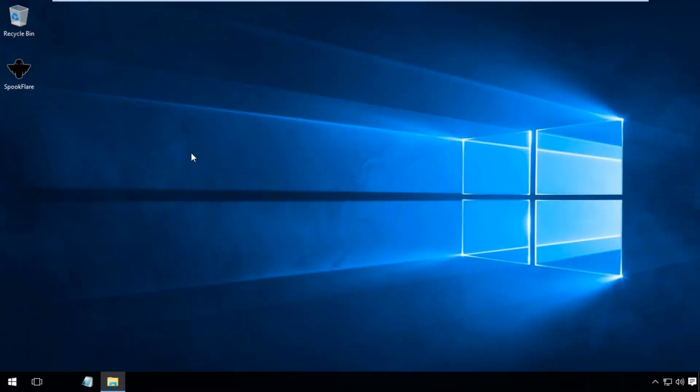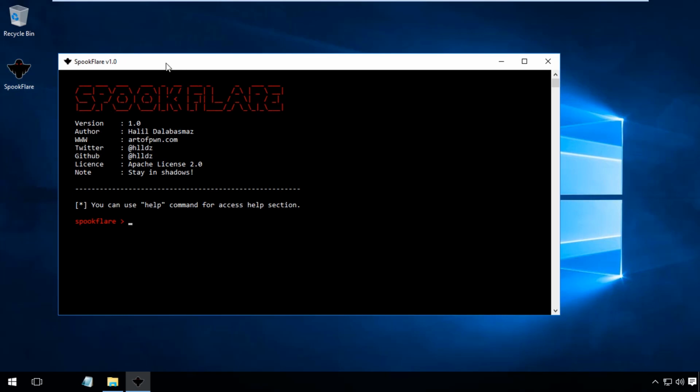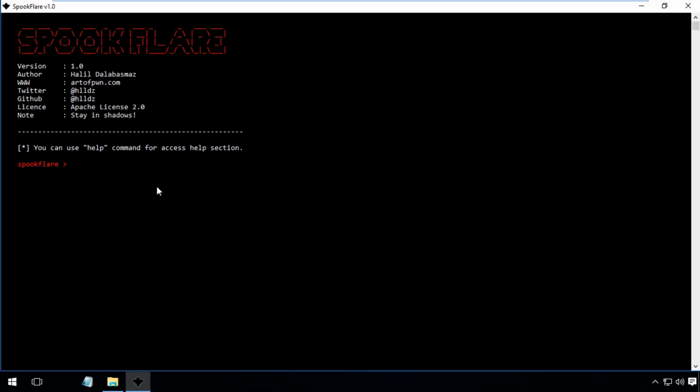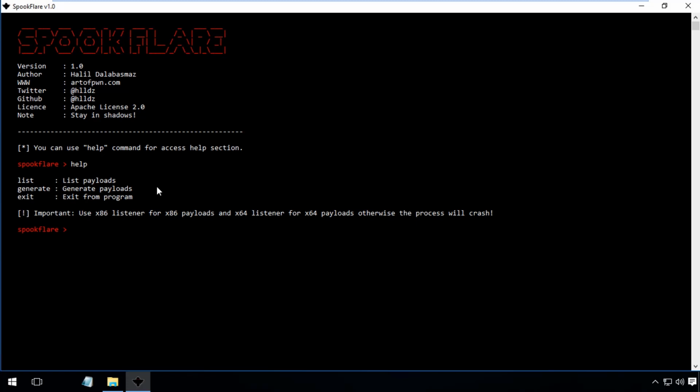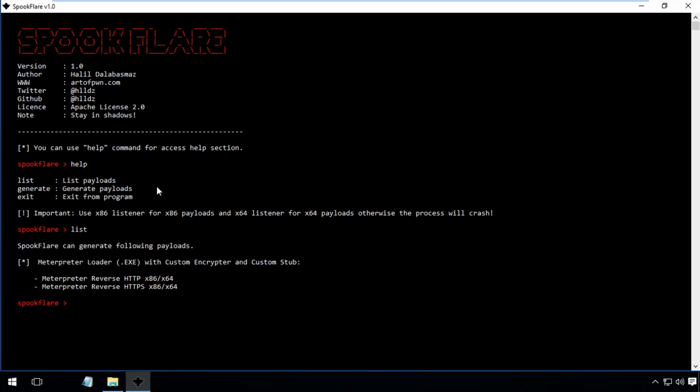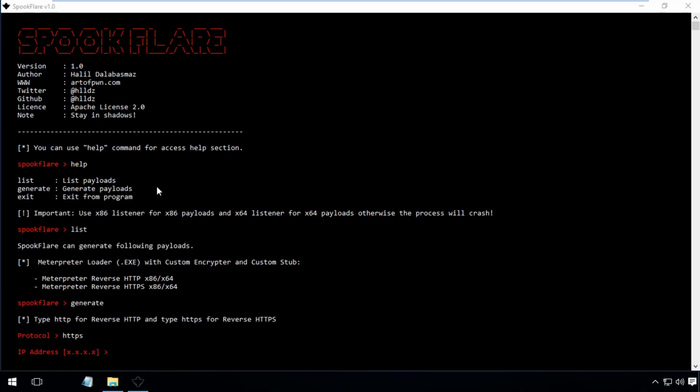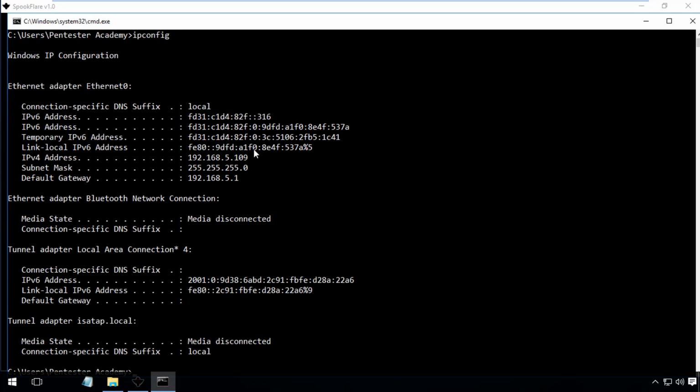In this demo, we will learn how an attacker can bypass Windows Defender and get the meterpreter shell by using HTTPS payload generated by SpookFlare. First, let's run the SpookFlare and check the help. We can check available payloads using list command. After this, use generate command. The tool then asks for the payload to choose. Here, we will choose HTTPS reverse meterpreter.